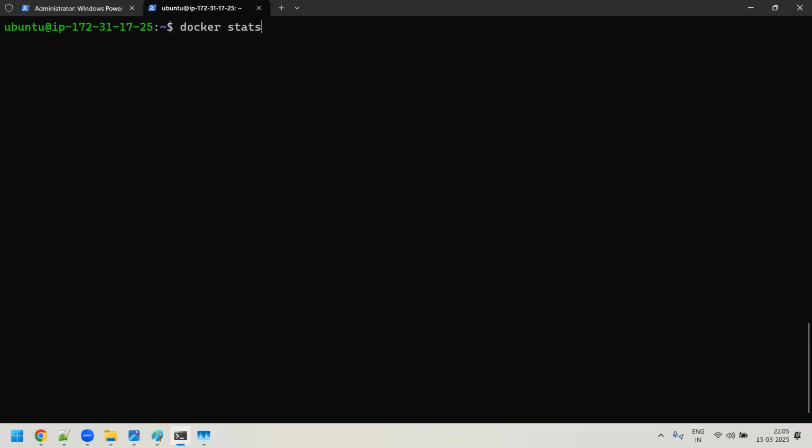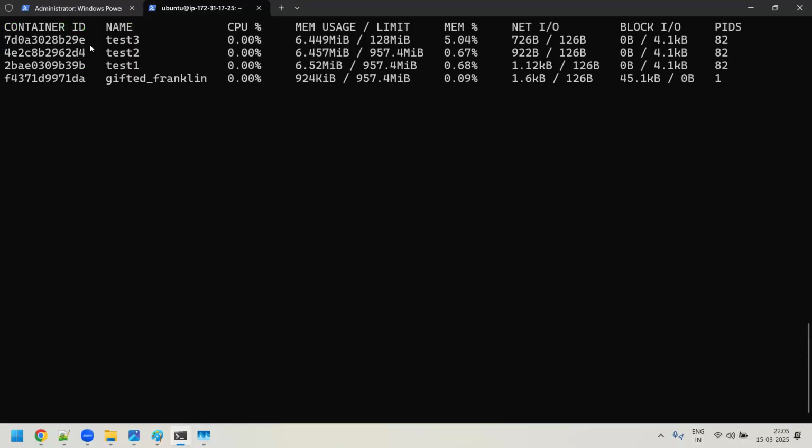If you execute the command docker stats and press enter, you can see that test3 is running only under the limit of 120 MB, whereas the other ones, test1 and test2, are running under the limit of 957 MB, so maximum 1 GB of memory is given, out of which it is only using 6.4 MB. But here you can restrict it actually.